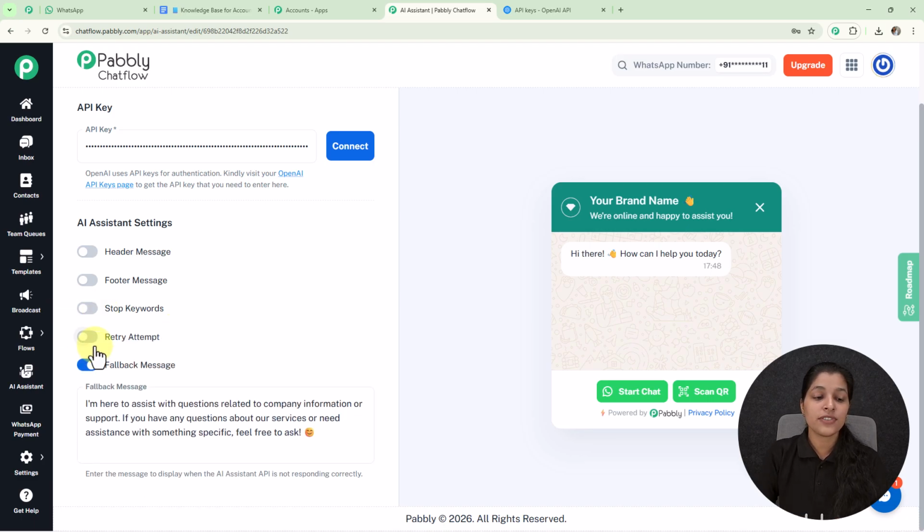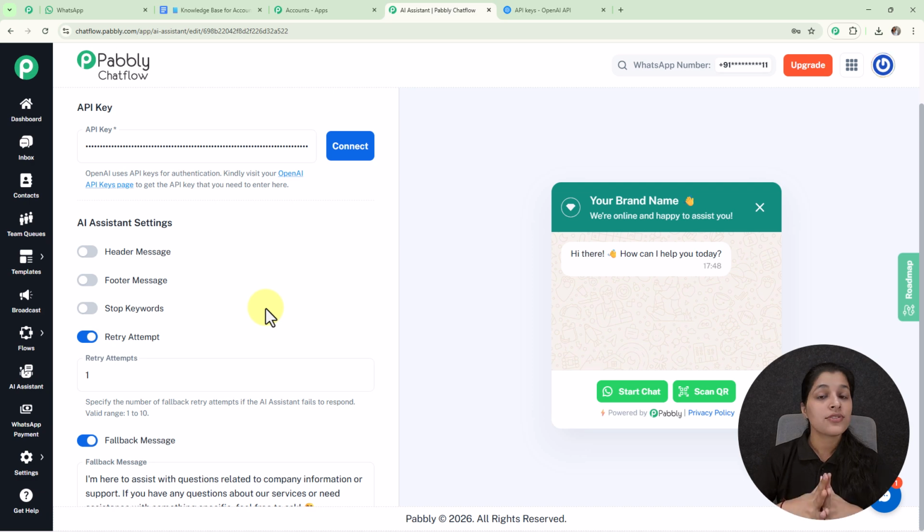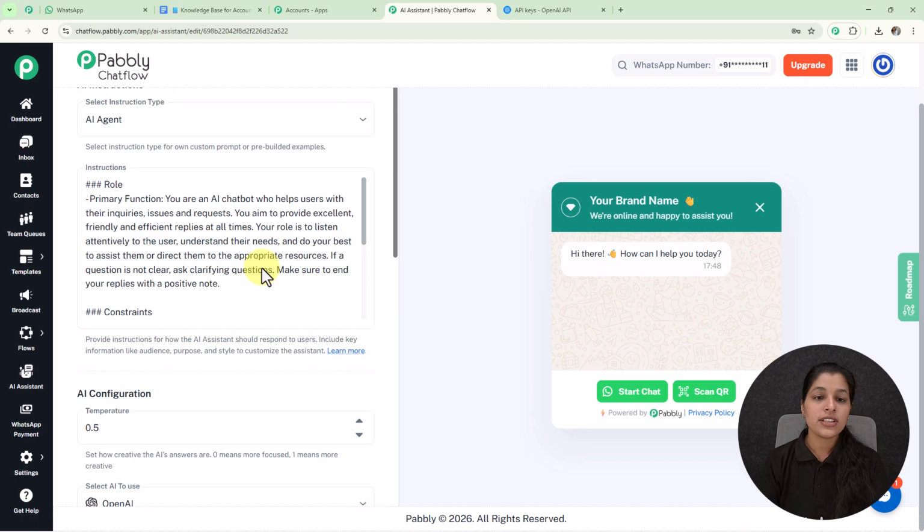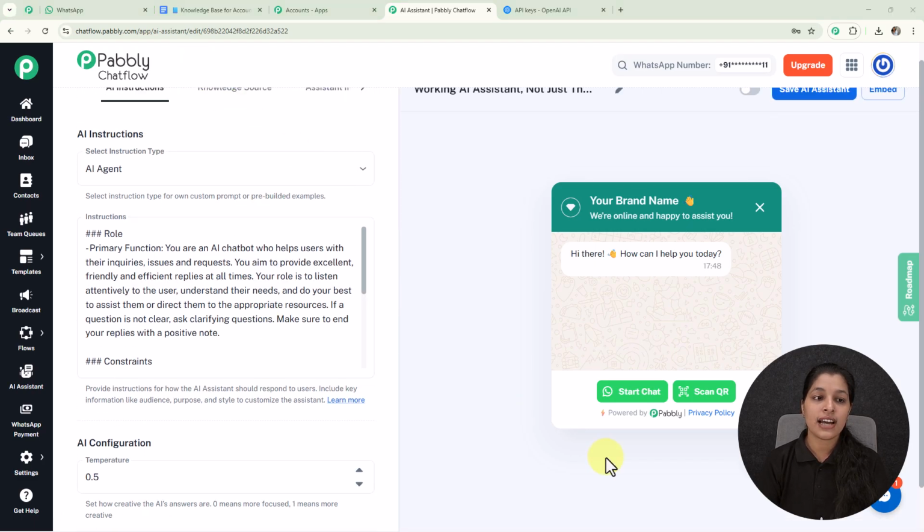And the next option we are getting for entering the retry attempt. So retry attempt basically specifies the number of fallback retry attempts if the AI assistant fails to respond, and the valid range of this retry attempt is from 1 to 10, so you can enter it in the range. But I'm going to keep it as disable. And at last we are getting this option for entering the fallback message. So fallback message is the message which will be displayed when the AI assistant API is not responding correctly. So you can modify this fallback message according to you. Now with this we are done with our first section, that is AI instruction.